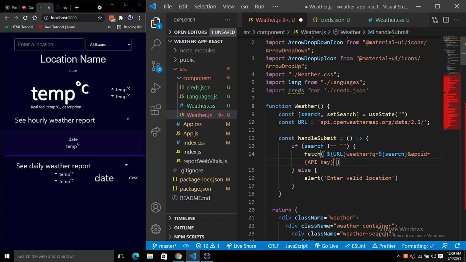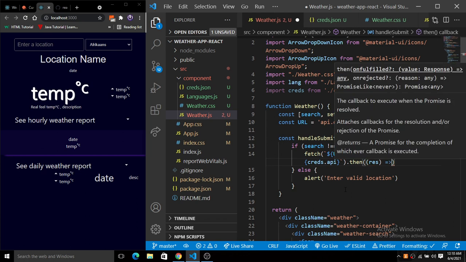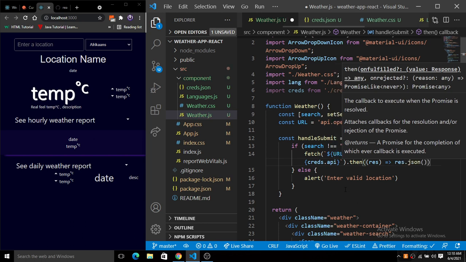For this app ID, we have a creds. We have already pasted this app ID inside of this creds.json. So here we just put creds dot, and we have the API inside of this creds.json. Then it will fetch that thing, and it returns a promise, so for that we have a then here, and it delivers the JSON type data. So for that we just put res.json, right?